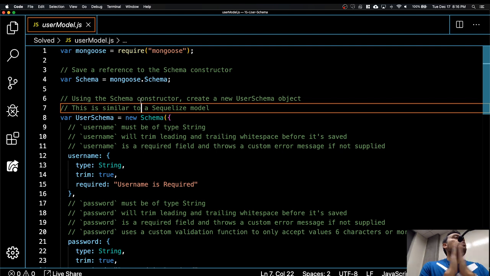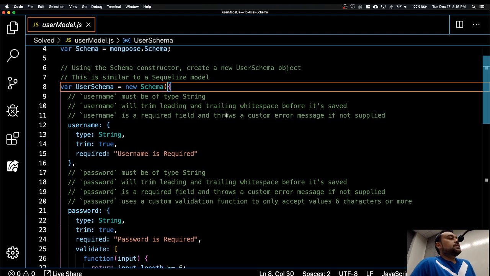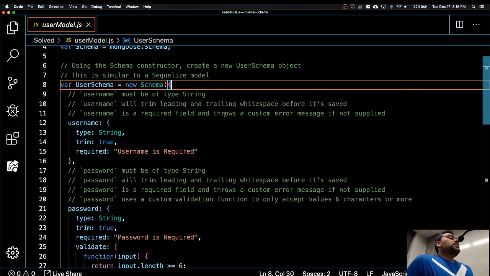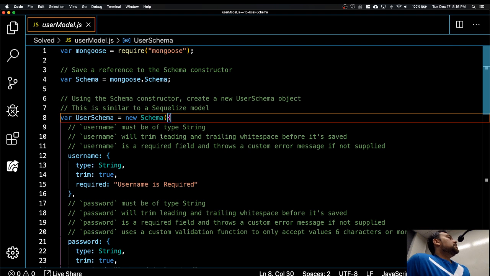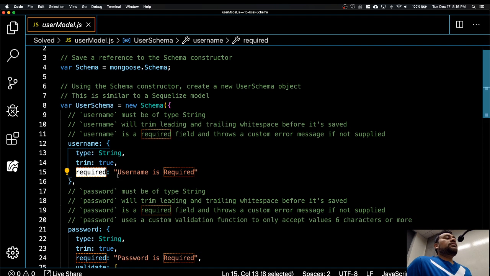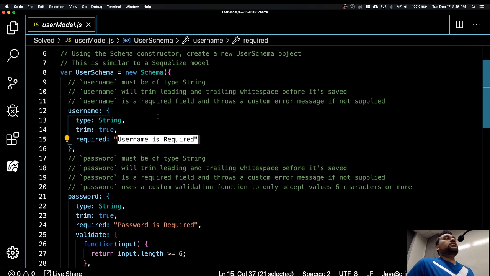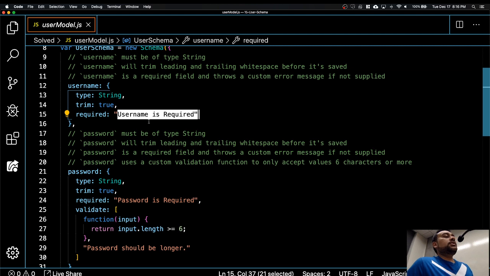All right, let me go over the user model solution quickly. It should be very similar to the one that I solved for the hero database. For this one, the first field was username. It has to be a type string. You can use trim. If you use trim, then if you add spaces at the start or at the end, it's going to trim those. It's a required field. If you don't give it, you're going to get this error message. Okay? This is how you would create the user field.